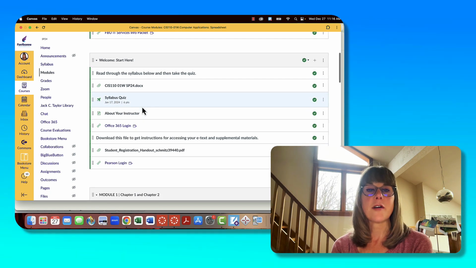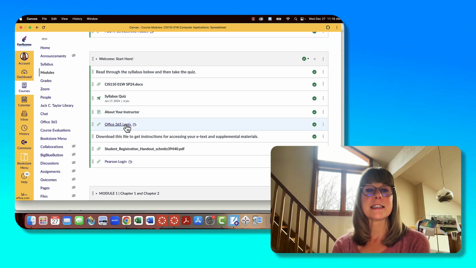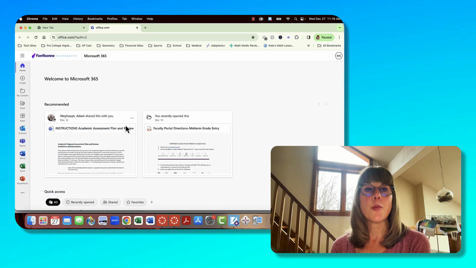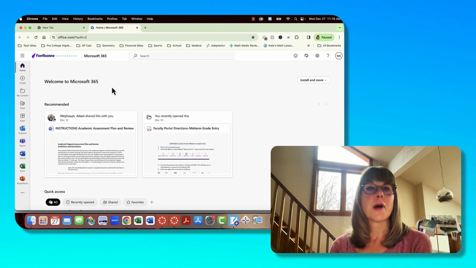Next, scroll down until you find the Office 365 login. Click on that, and that will open a link to Microsoft 365 on the web. Go ahead and log in with your email address and password for Fontbonne University if you aren't already logged in.